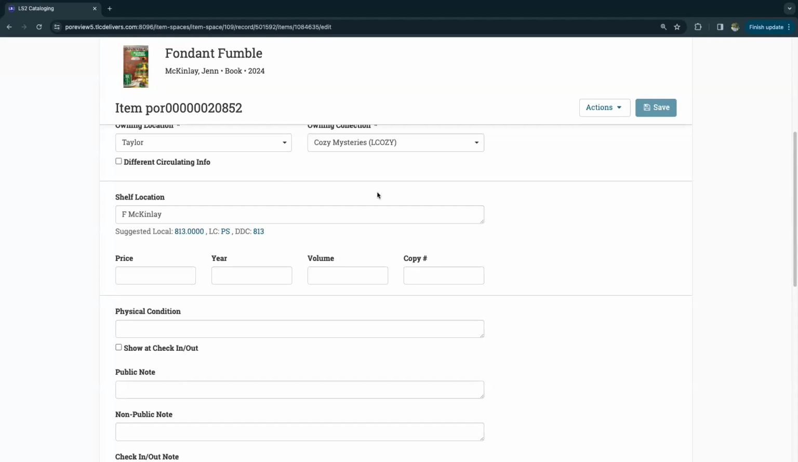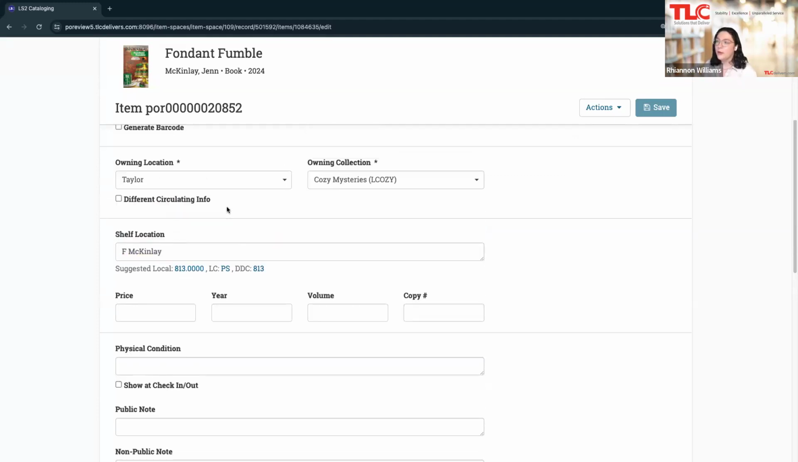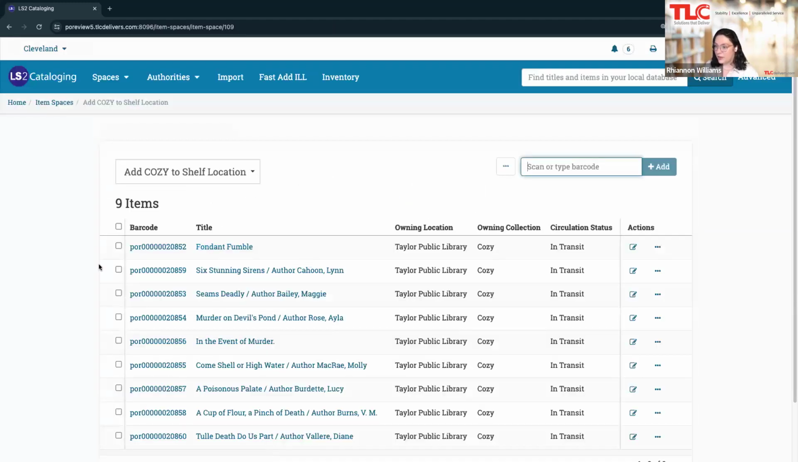Right. I went through that process of removing information from a shelf location. I removed cozy, and I did not include a space, and it did remove the preceding space here before the F and the space afterwards. So the system will do those checks to make sure that you don't have extra spaces at the beginning or end. But if you are hesitant, there's no harm in adding a space in the field to remove those when you're doing the batch edit. So there we go.